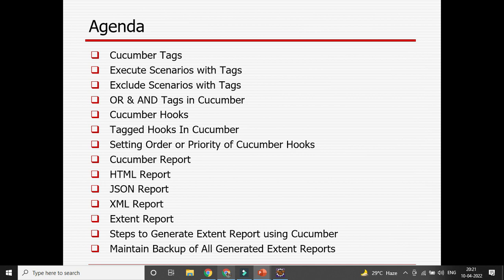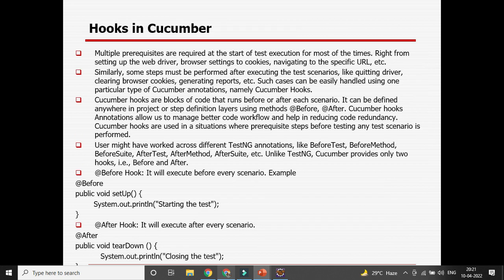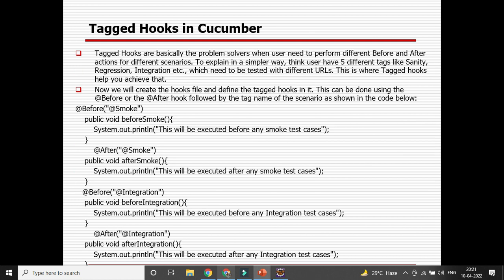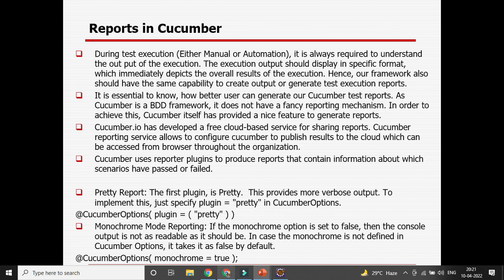So today you already saw what a tag is, especially in case you want to execute something based on a certain condition, certain specification, certain testing type, or certain application type, you can use the tag. And a hook is nothing but something you want to add that will always be executed, before and after. So you can use the hooks concept. Tags can also be associated with hooks, which is why it is called a tagged hook. In case you have multiple hooks, you can set the priority or the order of the Cucumber hook execution. You can generate many reports, such as the XML report, HTML report, JUnit report, or the JSON report.